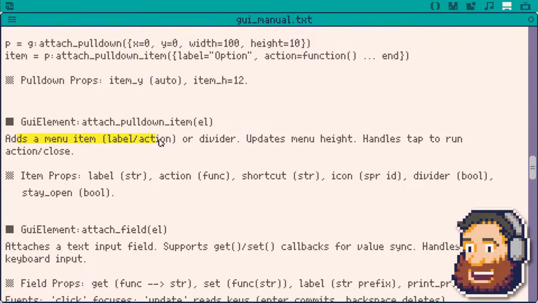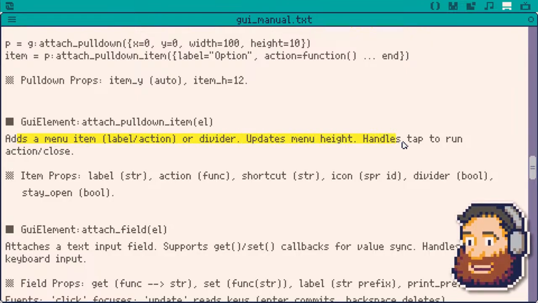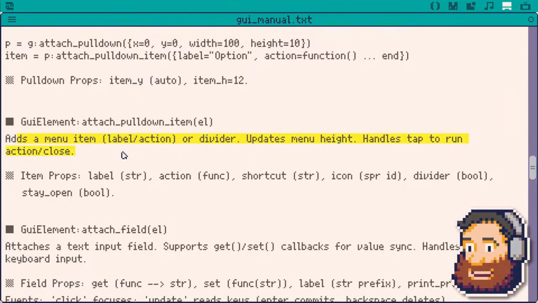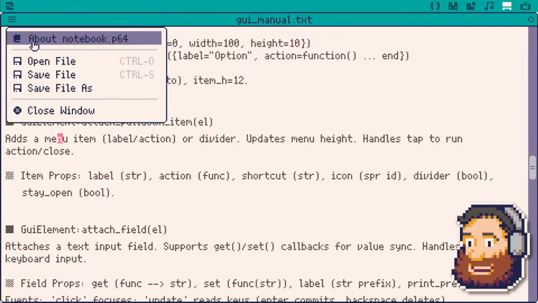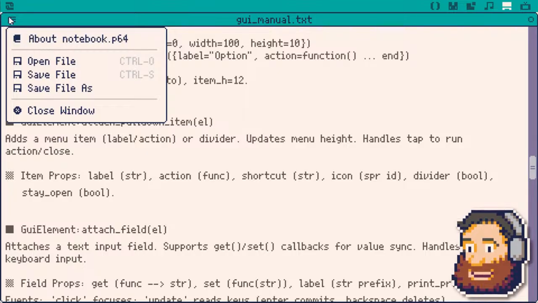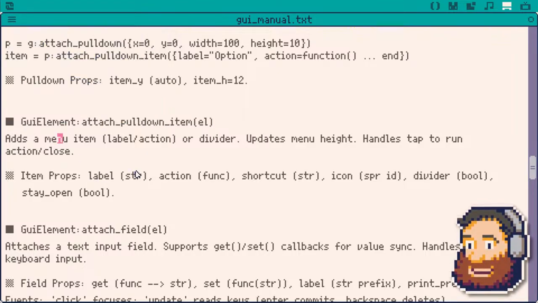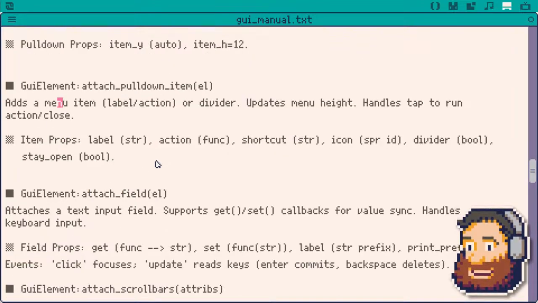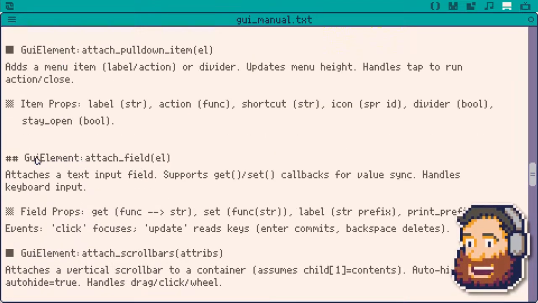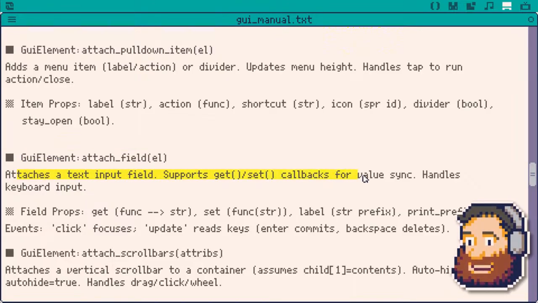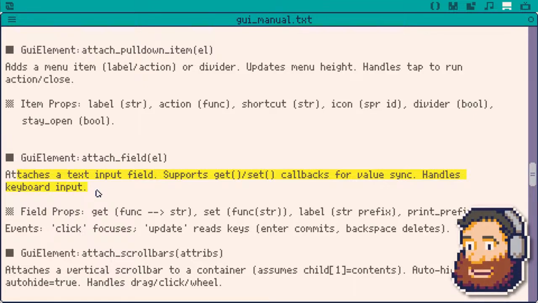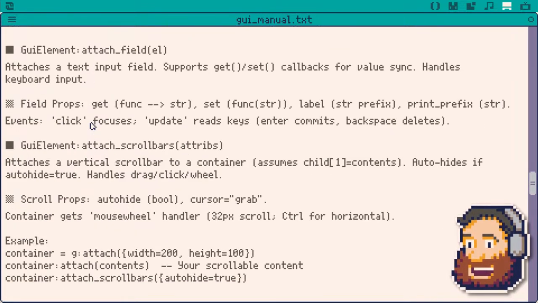Adds a menu item, label, action, or divider. Updates menu height, handles tap to run. I wonder if that is how menus work. I wonder if these are pull downs, because you got dividers right there. I wonder if that's the same sort of system. Then we have attach field, which is a text input field, supports set and get callbacks for value sync, handles keyboard input. I haven't messed with those yet.